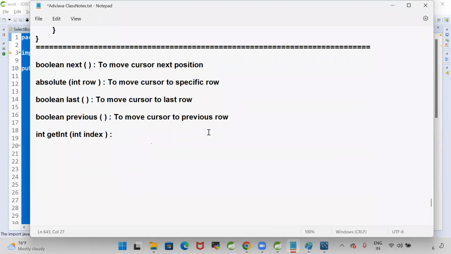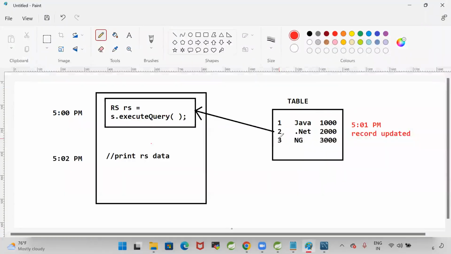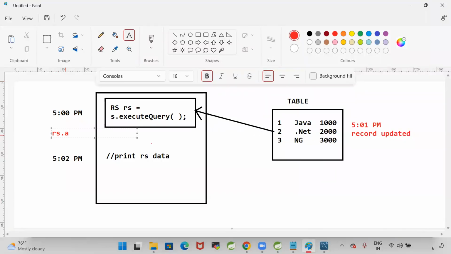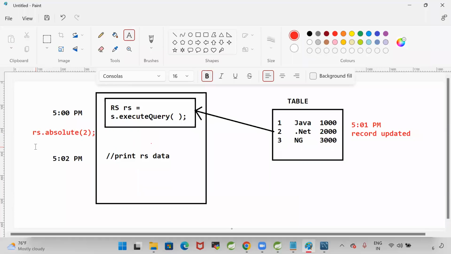We have getter methods here, to get the current row's column data based on the column index. Now here I'm getting 3 records, so 3 rows will be available. I'm going to call rs.absolute of 2. What is the meaning of rs.absolute of 2? Directly it will go to the second row.